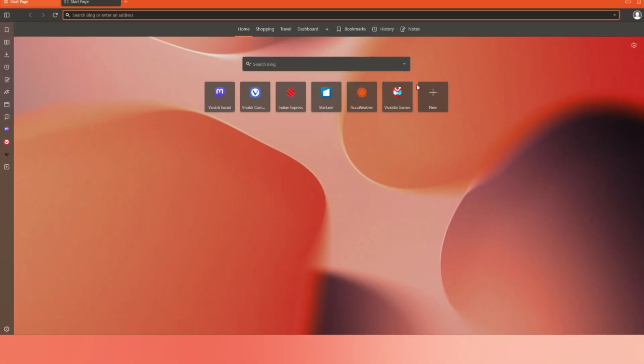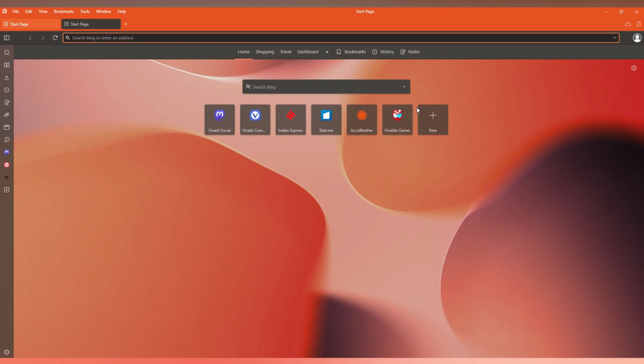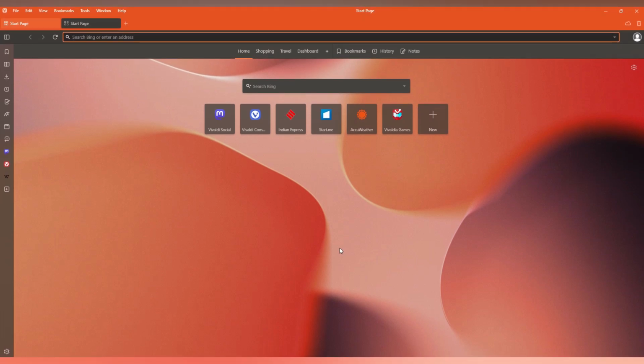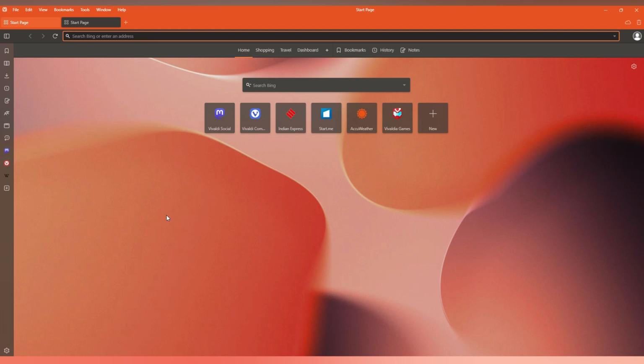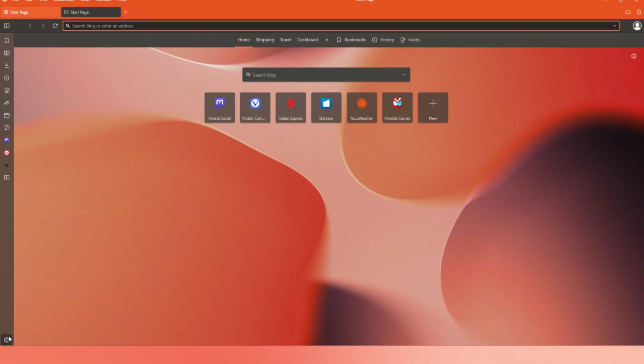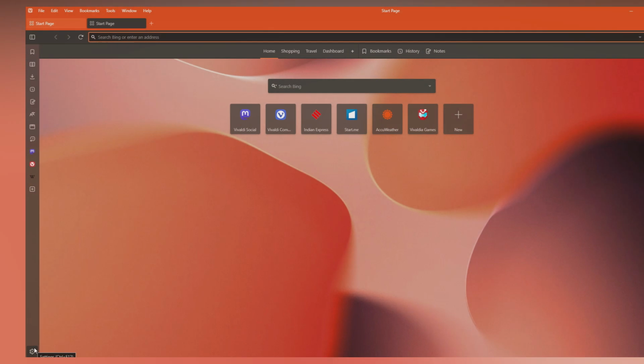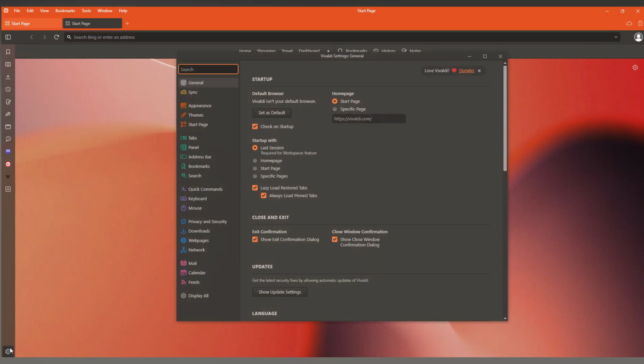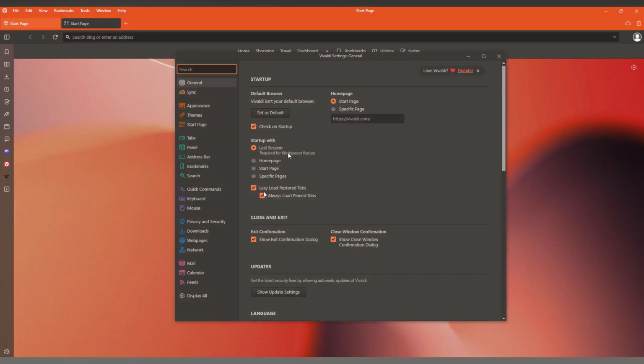So how to change the user interface to compact in your Vivaldi browser, I'm just going to show in this video. For that, first of all, open your browser, then click on the settings option in the bottom section, or you can just use Ctrl F12 to open the settings. Now you have a lot of options here. You just need to click on Appearance.